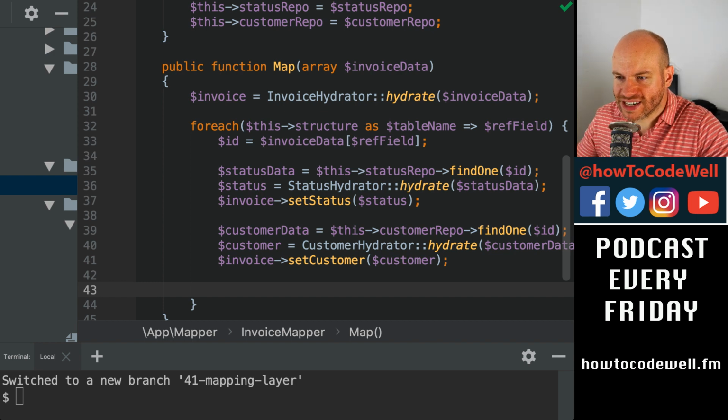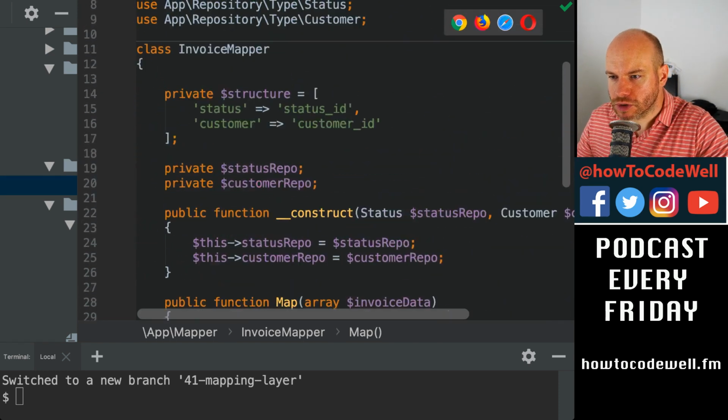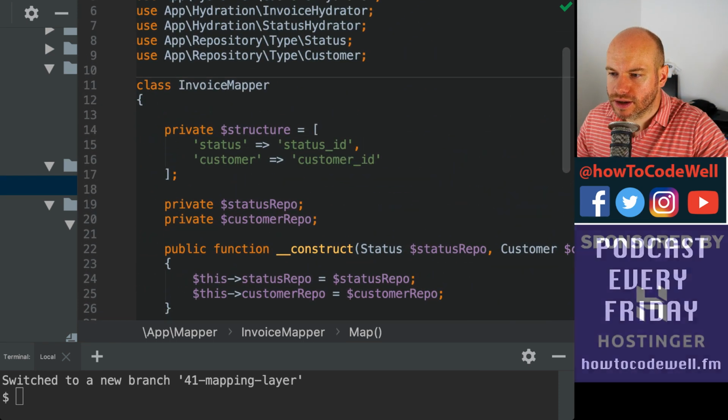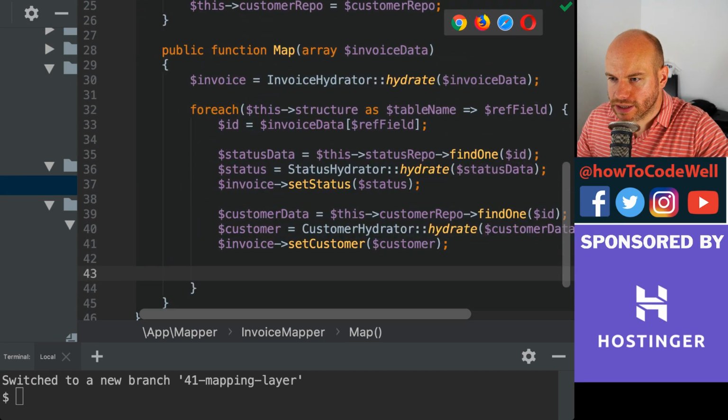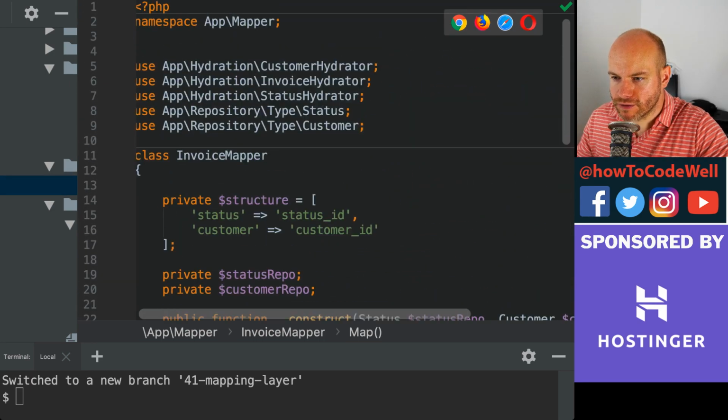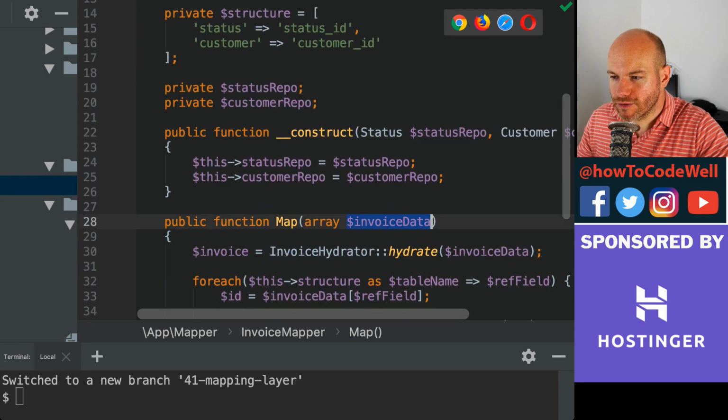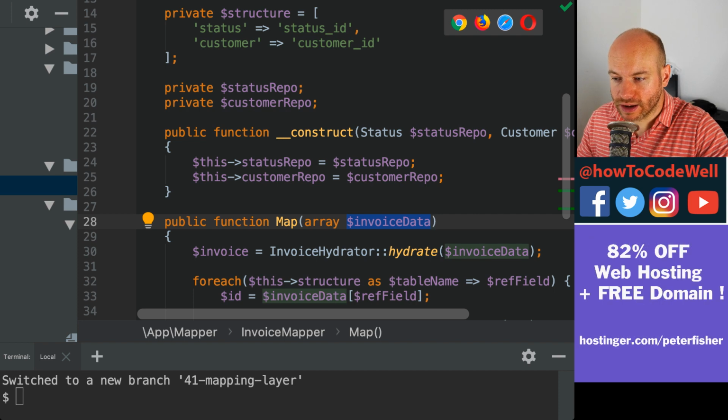What I ideally would like to have is some sort of array like this that will be able to build out all of this stuff, right? And so all I need to do then is just go invoice mapper and then map, passing in the invoice ID, passing in the invoice data that I've got from the invoice, and then it would go away and map all the bits and pieces.